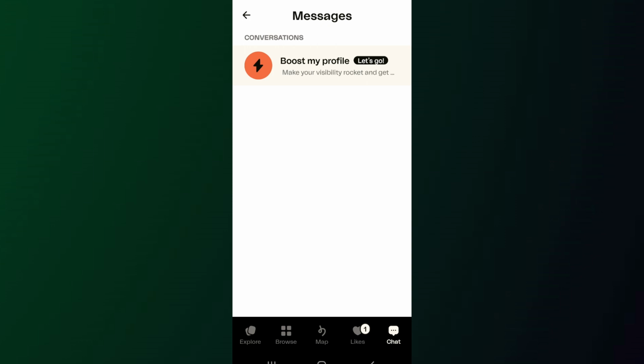Now in order to send messages to a particular person, choose that specific profile and then open the chat box. Since I don't have any matches, I can't show you the chat box. However, when you tap on the profile, you will open the chat box, so it's a simple process. After you open the chat box, you can type in the message that you want to send and then send it.